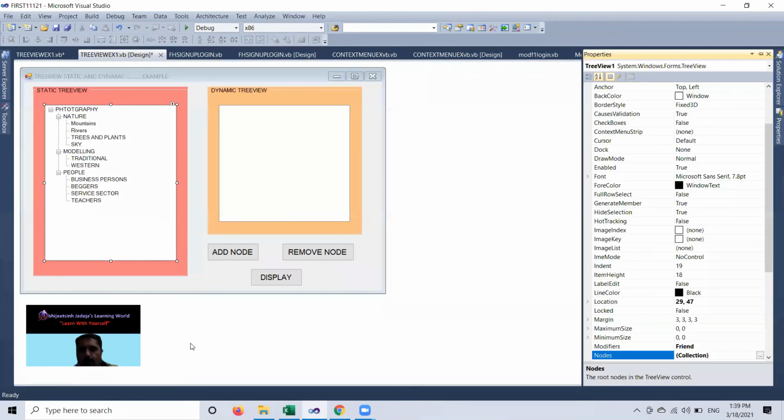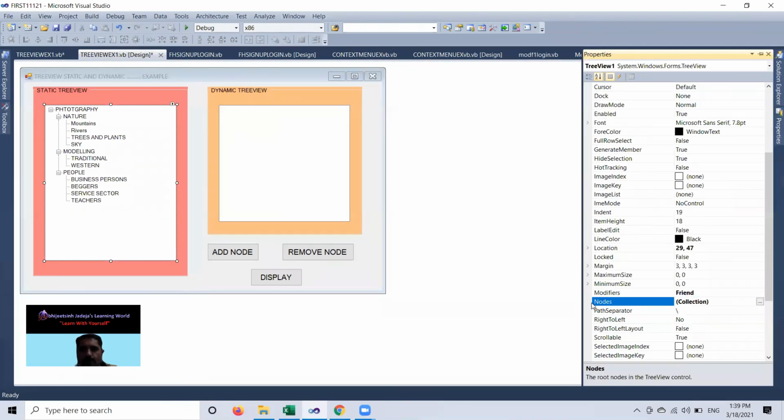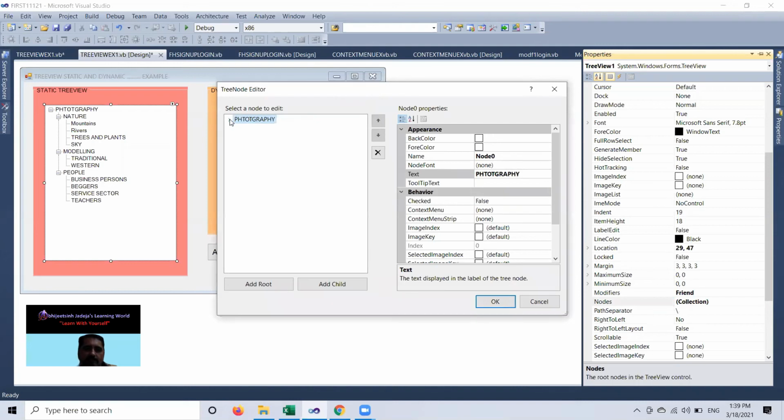For static, please remember one most important property, that is called the Nodes property. In this Nodes property, this property is most important. Why? Because a collection is there. Look, if you want to add a root node, I go there, node 16 is there. I would like to add KSV University. In KSV University, I would like to add a child node, computer. In computer I would like to add a child node, BCA. Computer, I would like to add a child node, node 19, MCA.